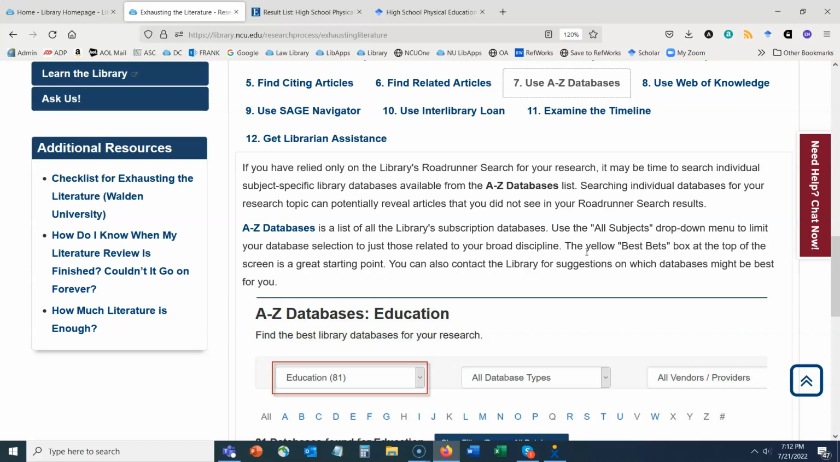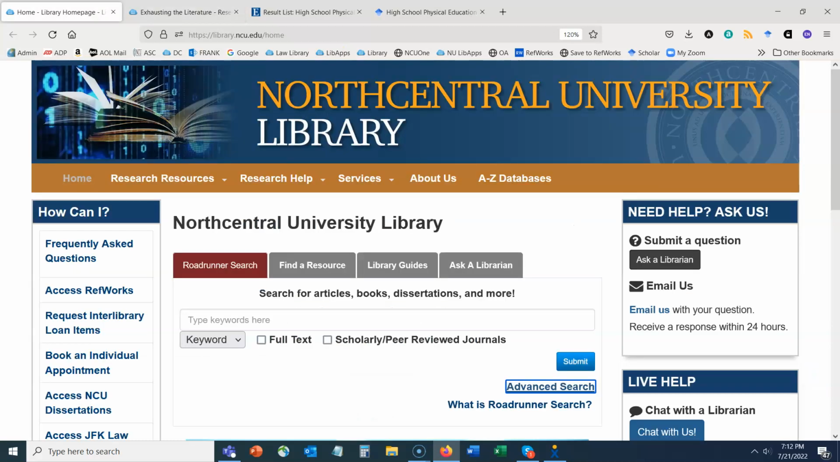But if you use a subject-specific database available from the A to Z databases link, this may be an excellent way to reveal articles that you did not see in your Roadrunner search results. So we're going to return to the library's homepage, and I'm going to click on A to Z databases.